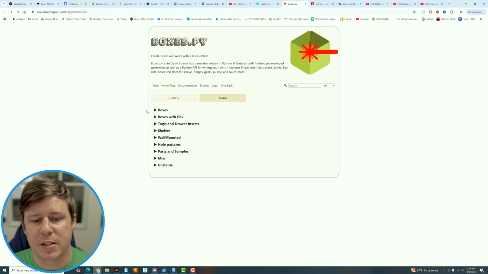Resource number 8 is Boxes.py. This one I found a long time ago, and it used to be talked about quite a bit more, and I haven't seen it recently. But they have different categories of boxes, boxes with flex, meaning the living hinge. They also have shelves, wall-mounted, hole patterns, and a whole bunch more.